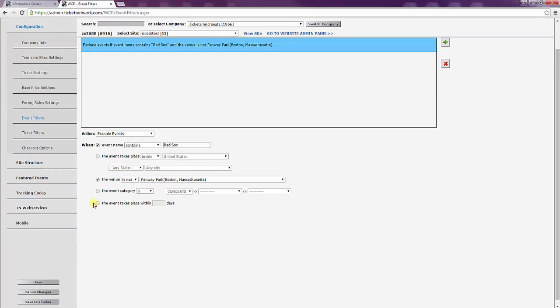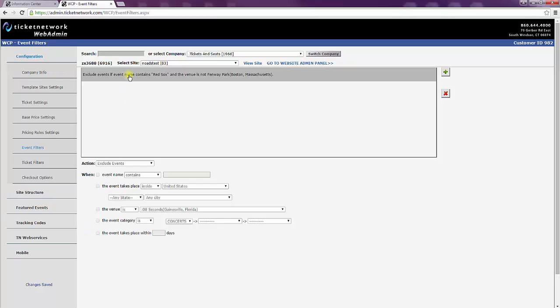And then if we've got the criteria we like and save, you'll see that the filter is now permanently in there, and then we can edit it by clicking, and we can also remove it. And then once you add these to your site, they should apply to the site within 10 minutes.